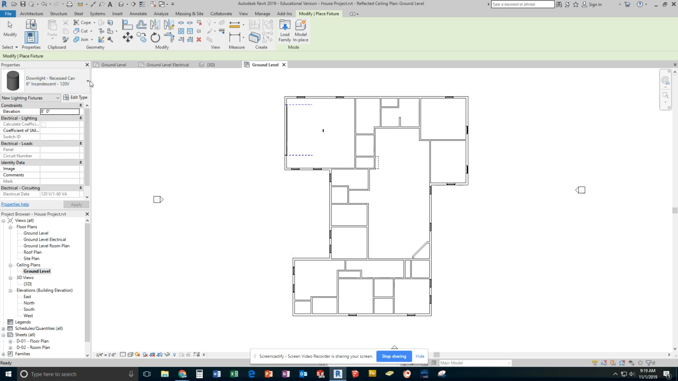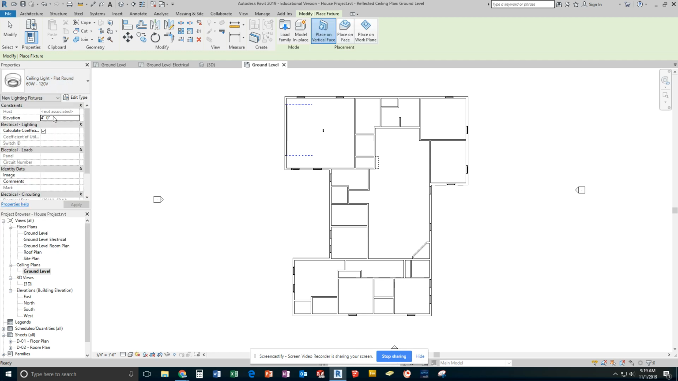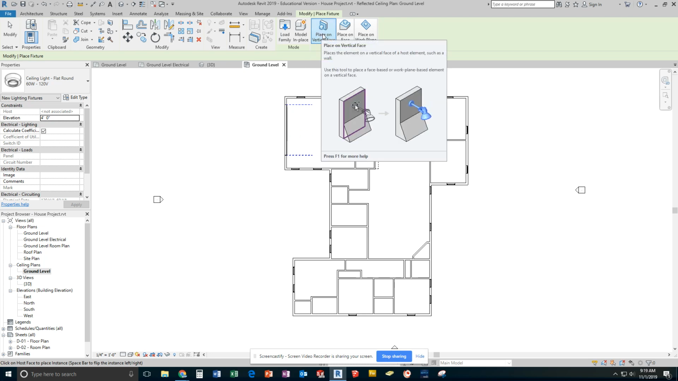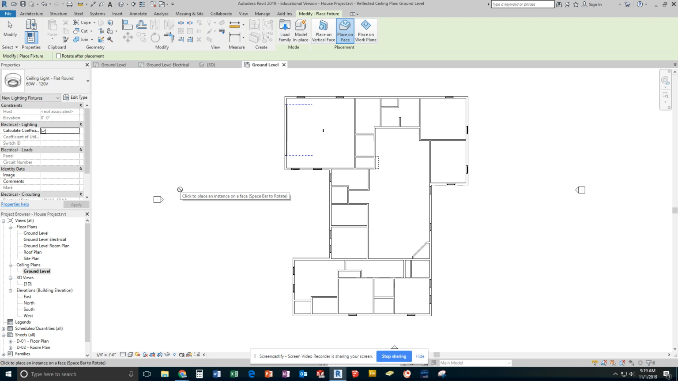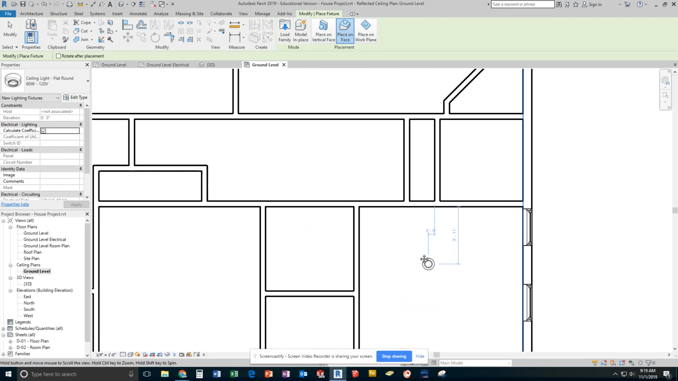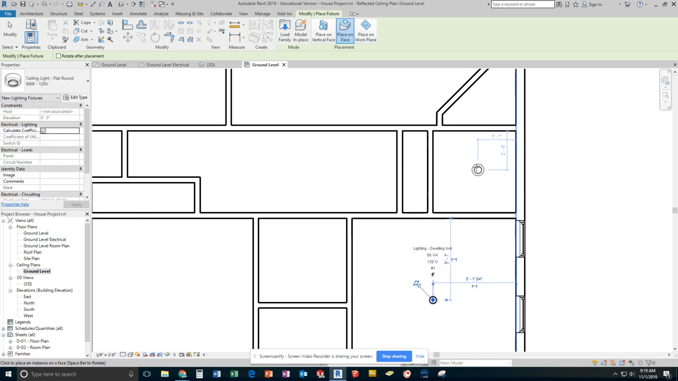I'm going to just go ahead and go with some of these standard 60-watt ceiling lights in a good majority of my house. Now they want to be placed on a vertical face. This means they would only go on a wall, as you can see as it hovers over. If I change this to place on face, now I can place it on wherever I need to. So I can come back over here into the bedroom area and put a light in the bedroom and a light in the closet.